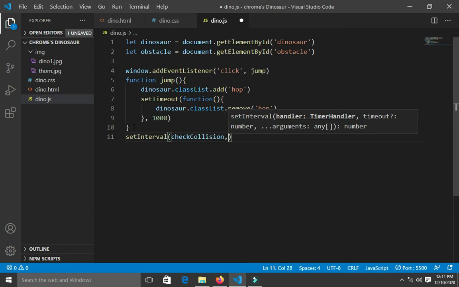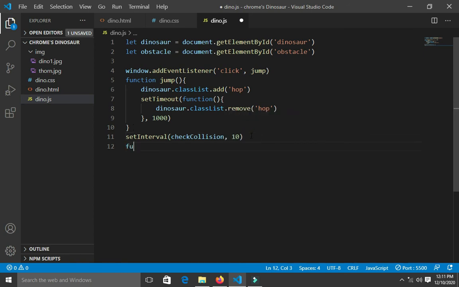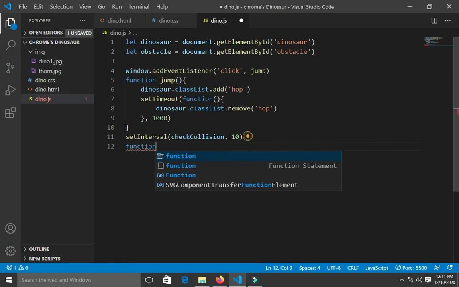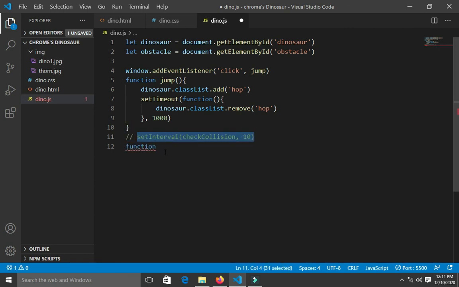Okay, I'm going to say 10. So we're going to run every 10 milliseconds. We're going to call this function. For now, I'm going to comment that. I'm going to say function check collision. Okay, check collision.